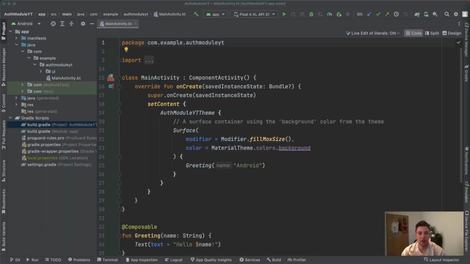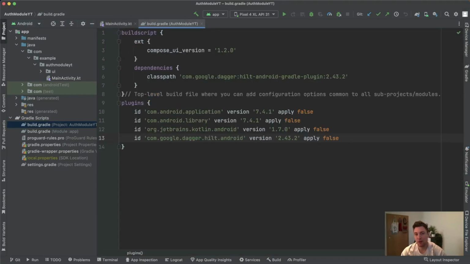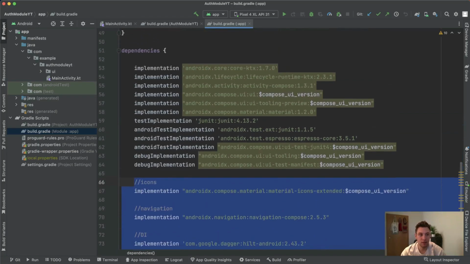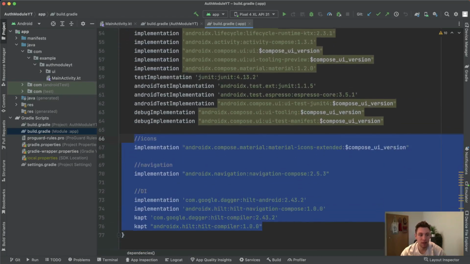Alright, I'm here in an empty Jetpack Compose project, and the first thing I would like to do is go over the dependencies we need for this project. By the way, you can find them in my GitHub repository, which is linked down below, so you don't need to type these dependencies off. Here we have the dependency for Dagger Hilt in our build.gradle for the project, and also the Dagger Hilt plugin here. And then in the build.gradle for the module, we will have these dependencies down here in the dependencies section.